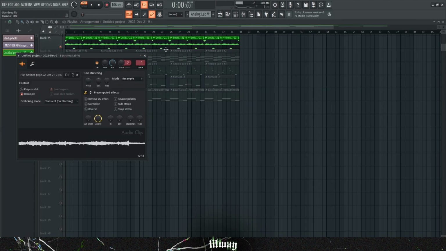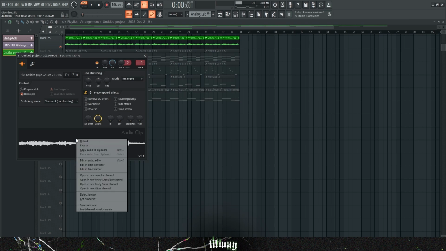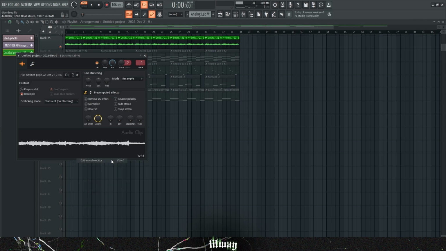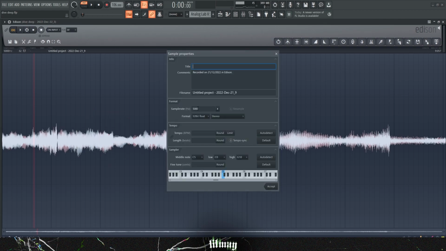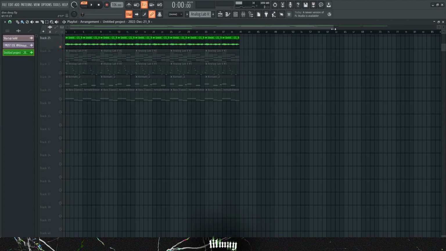When I had the chords in the playlist, I right-clicked this audio clip. I clicked Edit in Audio Editor. And here I right click on this audio clip, I clicked format and I go to edit properties and I change this sample rate to 5000 Hertz, aka 5 kilohertz. I click this resample button, I accept it. What this does is that it gives it a little bit of texture, it sounds more vintage.